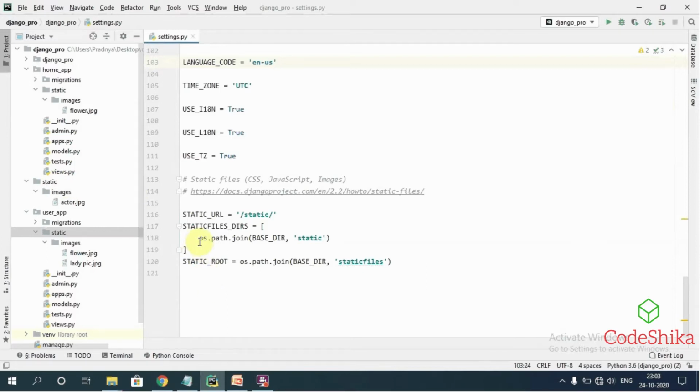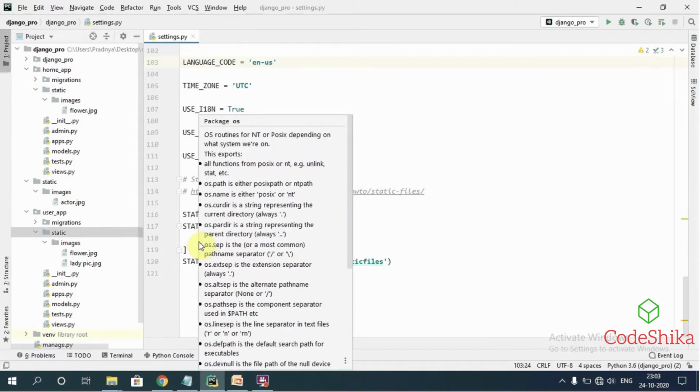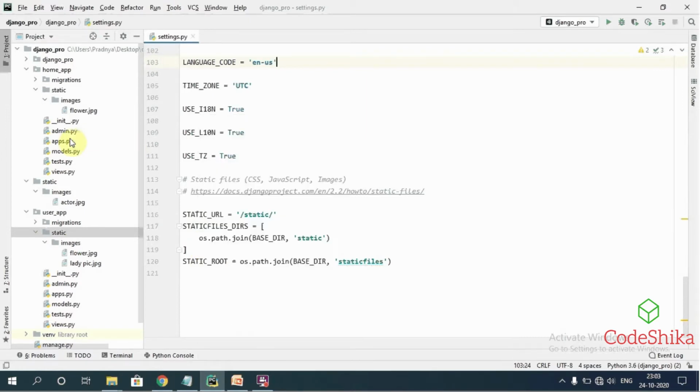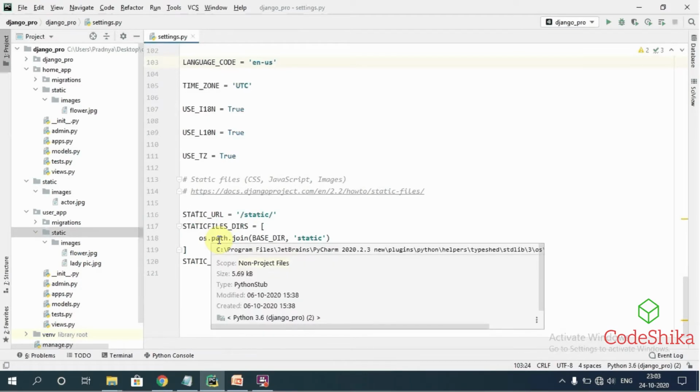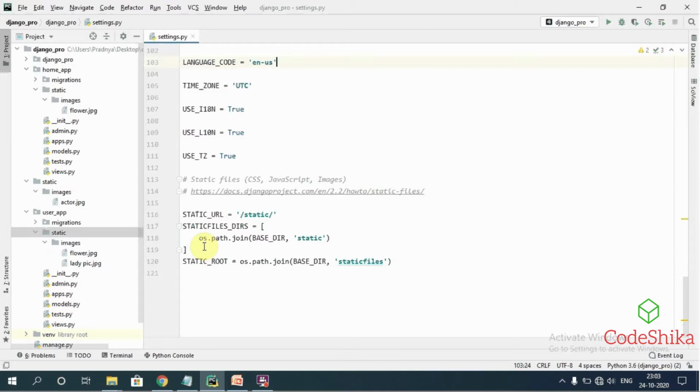And in the STATICFILES_DIRS setting, we don't need to add the static directories of our apps, that is both of these static directories we don't need to add here, because Django will by default look for static files inside our apps as we add our apps to the INSTALLED_APPS section.